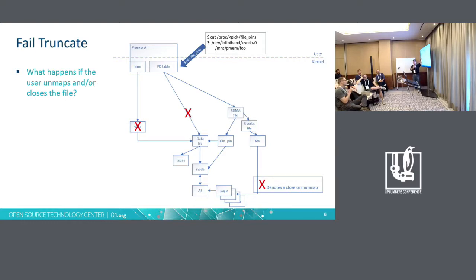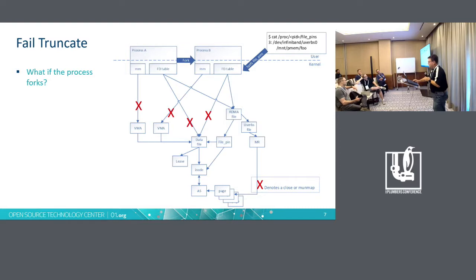Okay, so at this point, if you look in procfs, this process currently with the upstream kernel has no linkage to this pinned file. And so there's no way to tell that RDMA went off and pinned these pages and this file is locked in memory and the truncate is going to fail. So that's where these file pin objects come in.